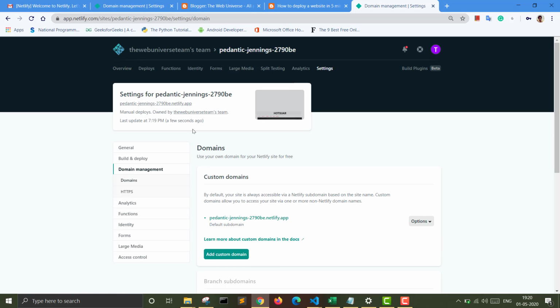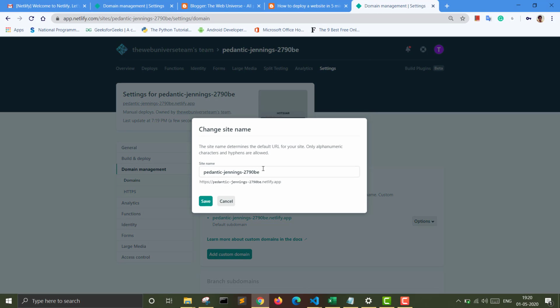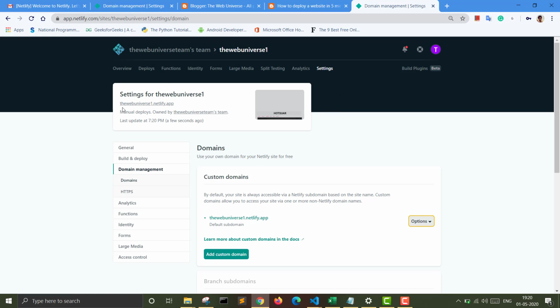When you click on domain settings, there is an option called edit site name. So you can choose your name. I will choose the Web Universe 1, because I already deployed one with the Web Universe. So here I choose the Web Universe 1. Okay, so I save that, and now you can see that my website name is webuniverse1.netlify.app.